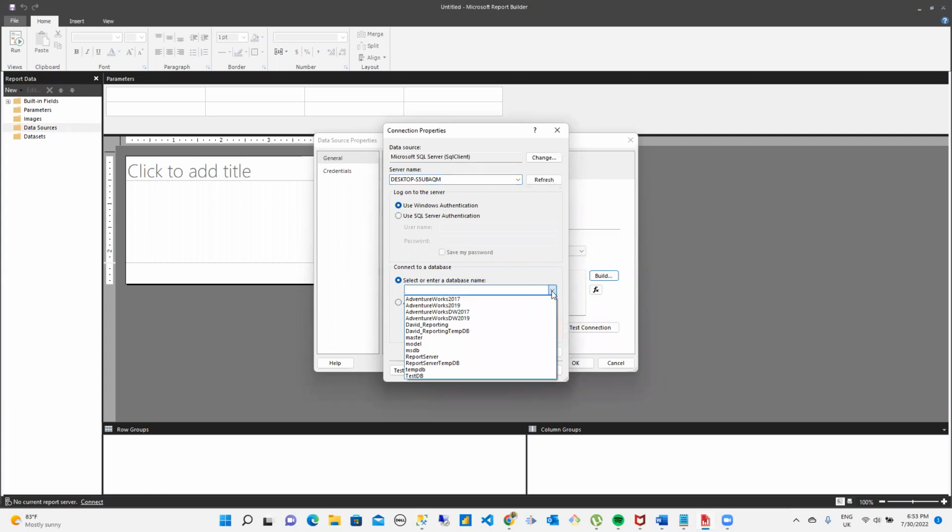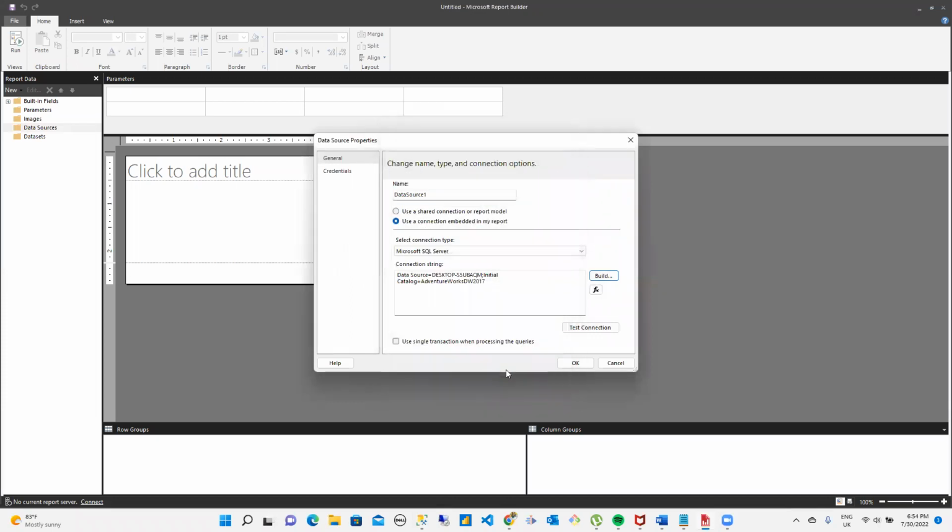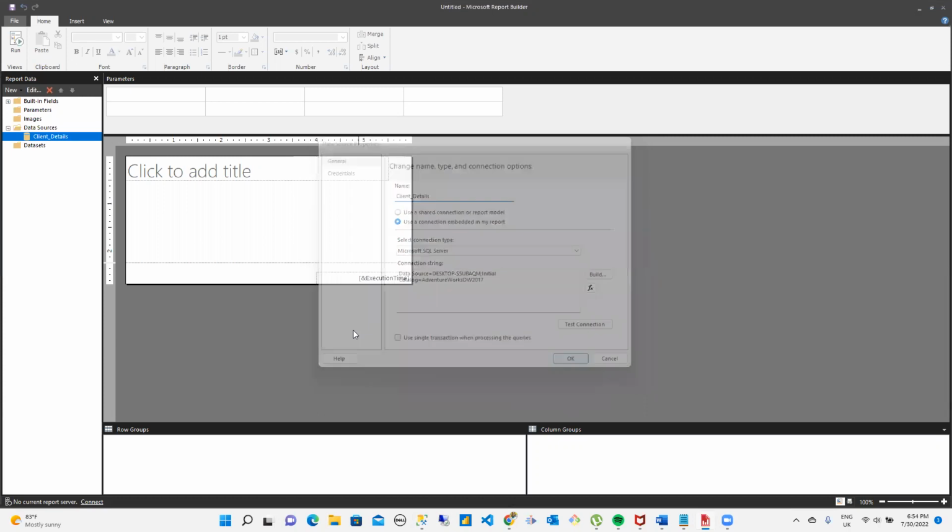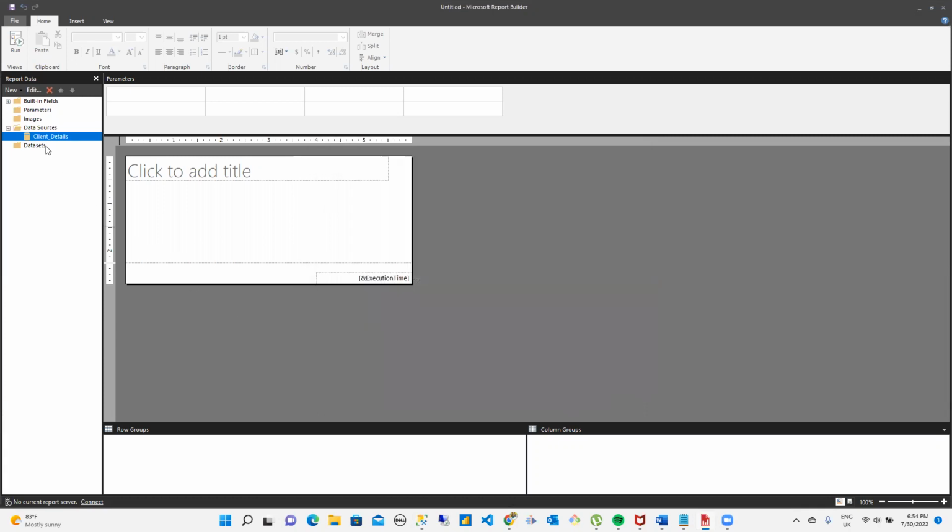I use a drop down to give me the list of the databases, and the database I'm using is Adventure World 2017, which is this. I test my connection. It's good. I click on OK. I could give it a name. What should we call it? Clients underscore details. All right. And I click on OK. So I have my data source connected.